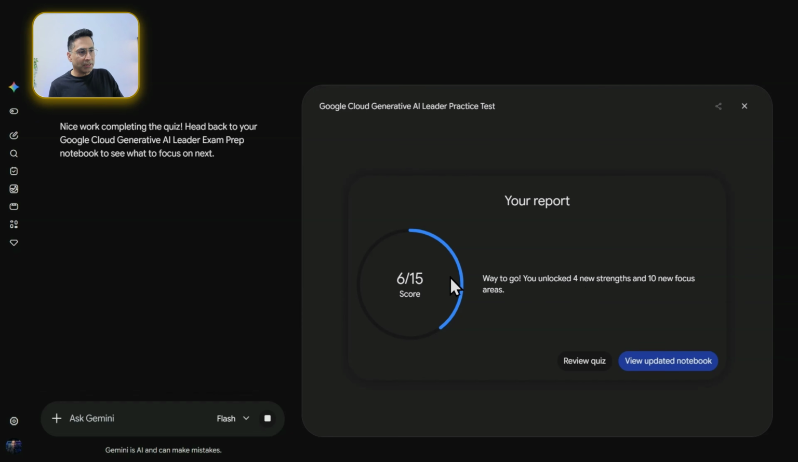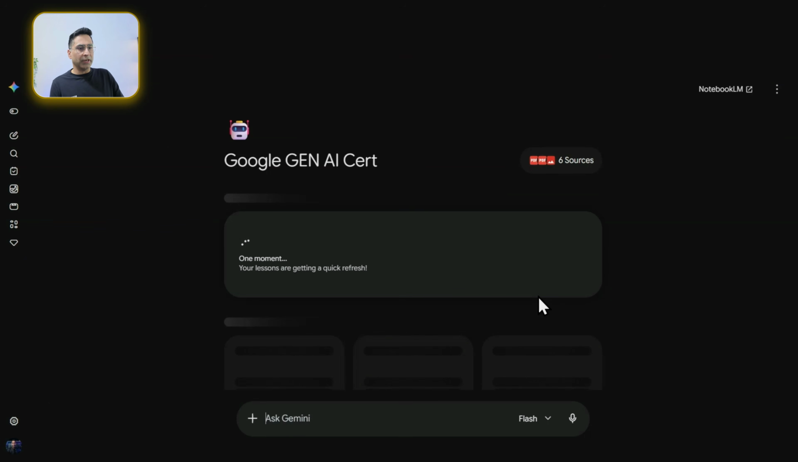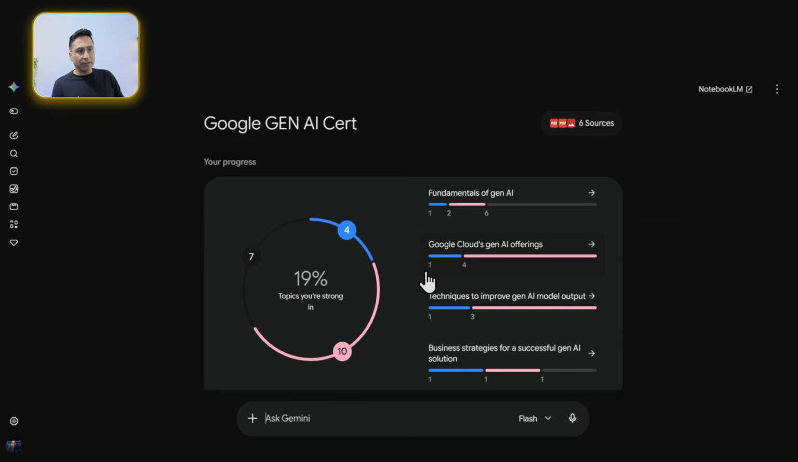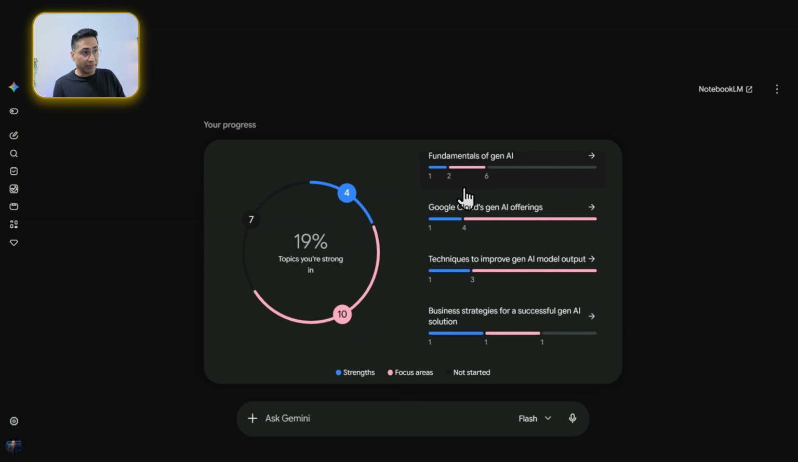So now what you're seeing is I've got a really low score, right? So it is saying that, okay, you've got 4 new strengths and 10 new focus areas, right? So like positive reinforcement. And then when you click on the updated notebook, it gives you this view, which is very interesting. So now it is divided into fundamentals of Gen AI, Google Cloud Gen AI offerings, techniques to improve Gen AI model output, and the business strategies for a successful Gen AI solution.